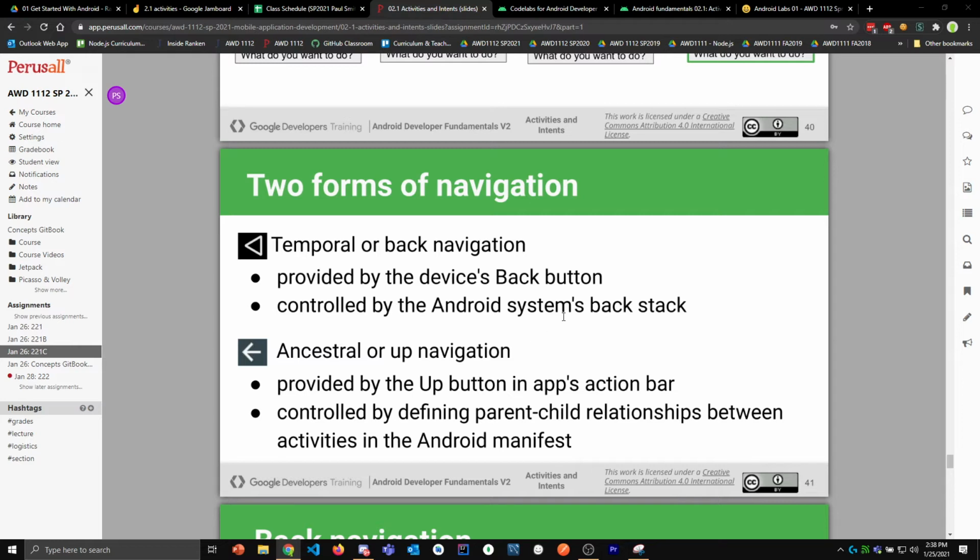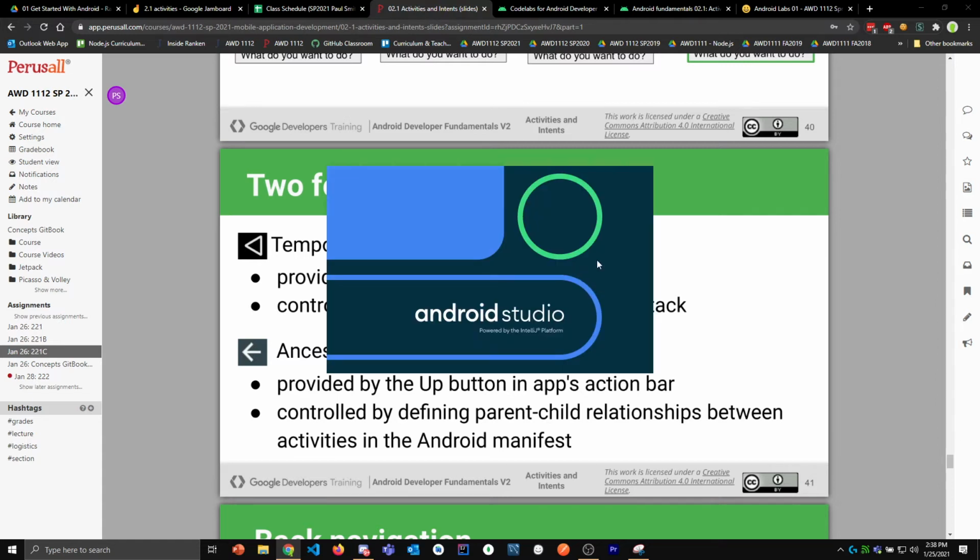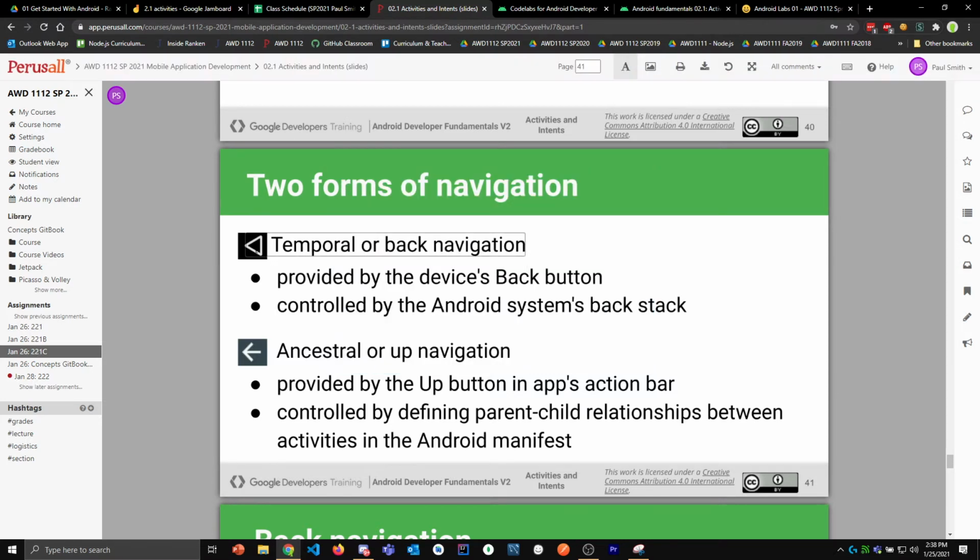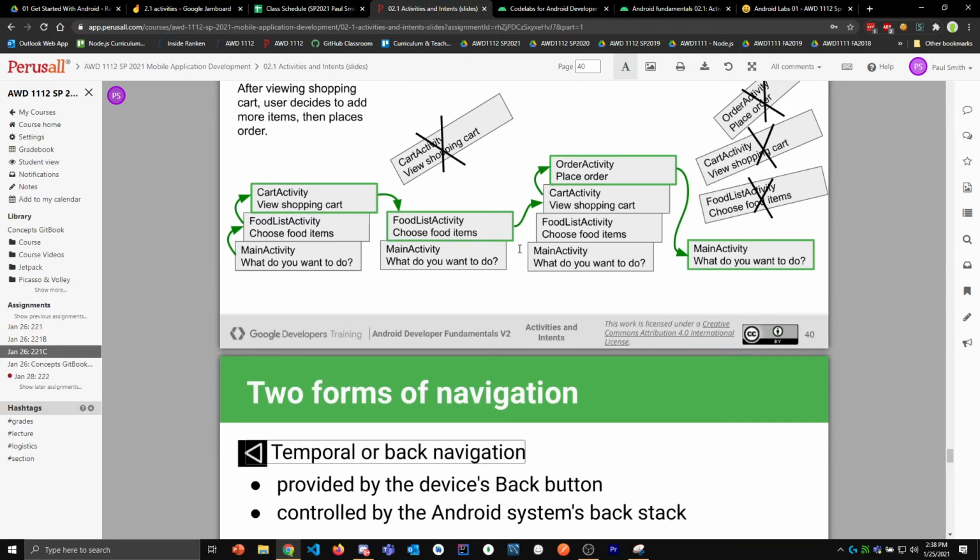Let me pull up my emulator here. So you've got the square, which we'll talk about in a minute. That's to show the list of running apps, basically. And the circle is home. Okay. So that's the back button that takes you back. That always, by default, will take you back through that system's backstack, which is what we're looking at here.